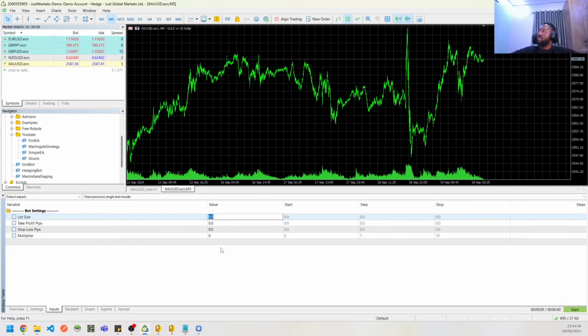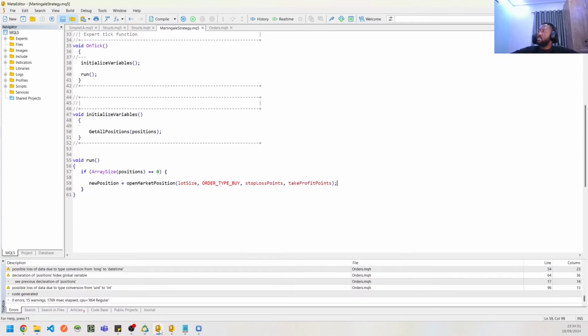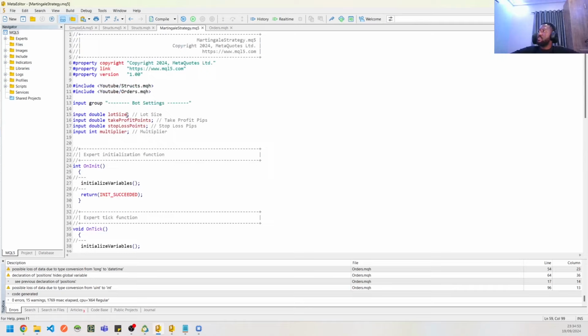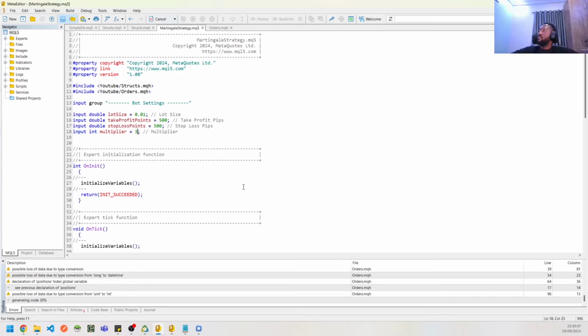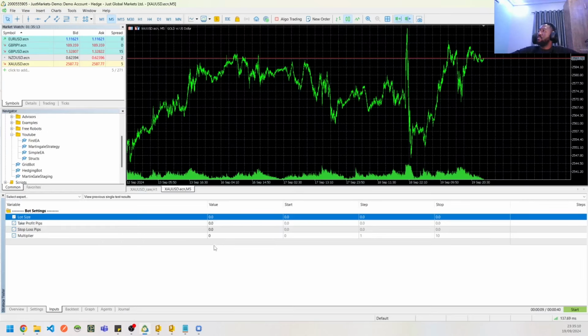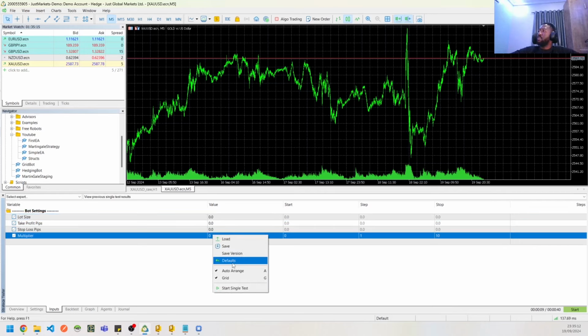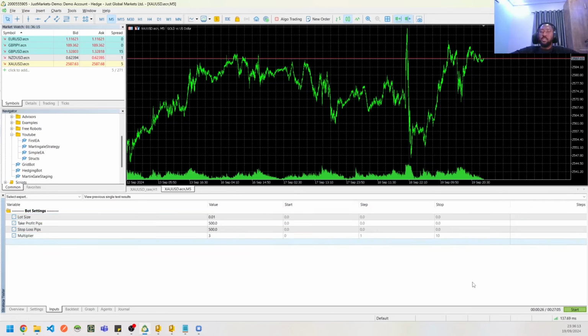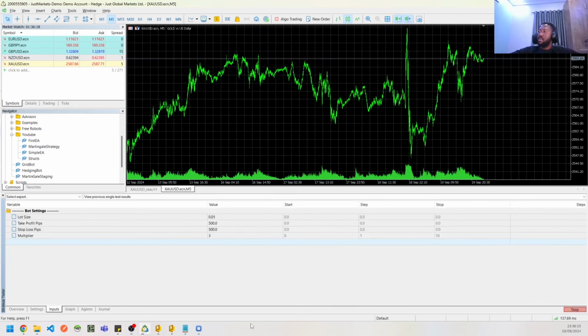All right, so before that, we can also give these default values. So lot size we could use 0.01, take profits we could use 500 here, stop loss 500 as well, multiplier would be 3. All right, cool. So if we put the defaults. All right, so let's run this and see if it works. So start.